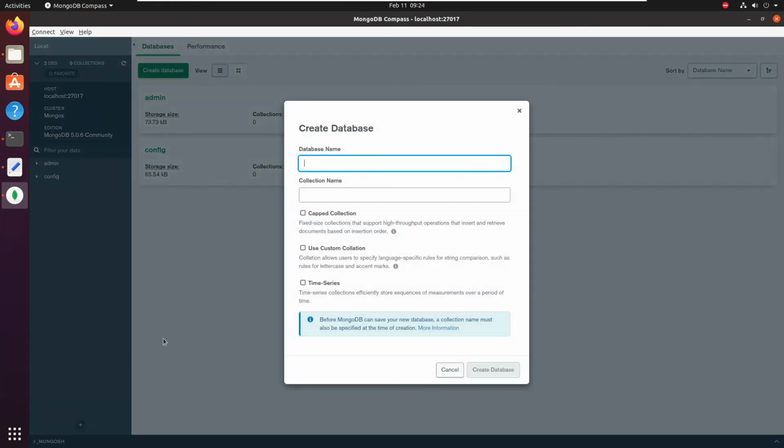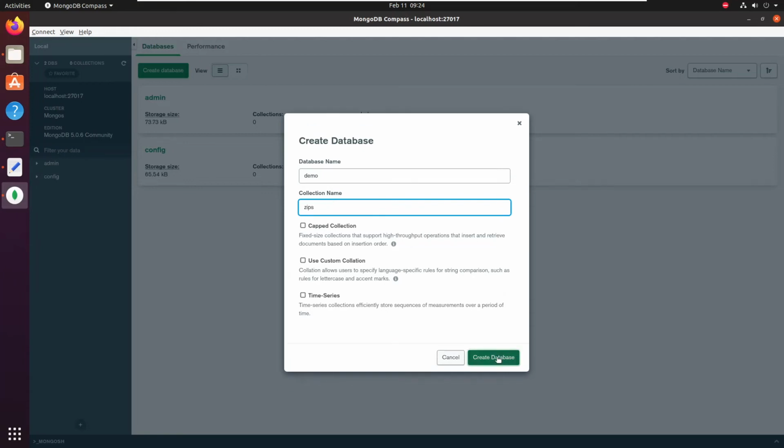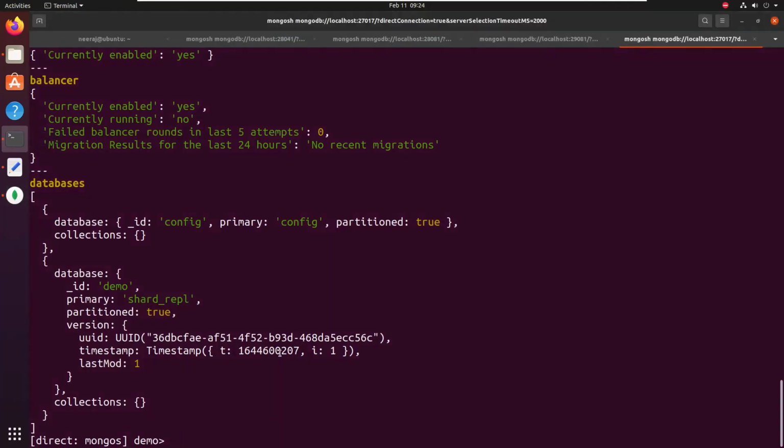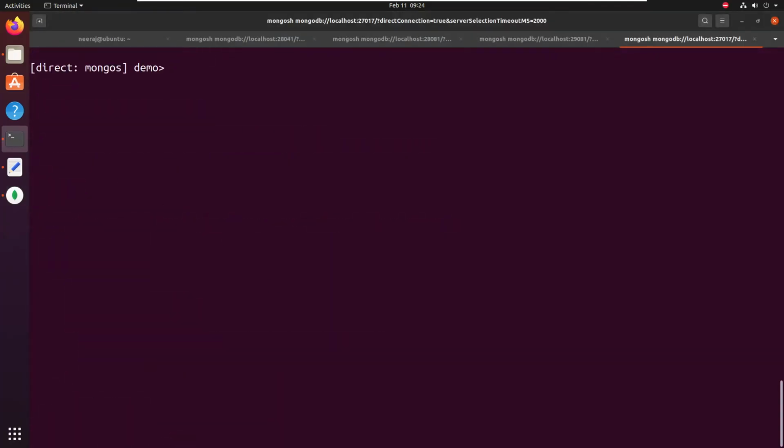Create a new database here, because until and unless there is a collection available, it does not show. So I will say zips, create database. Now if I go here and see collections, it will show me zips, right? Because it has been created there.